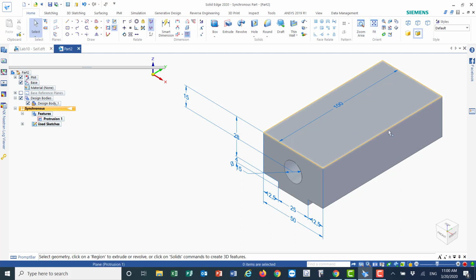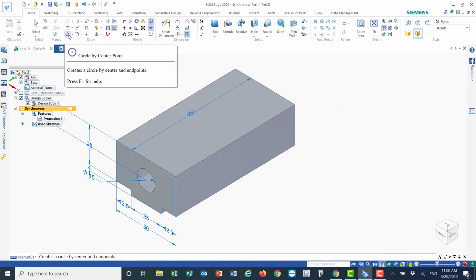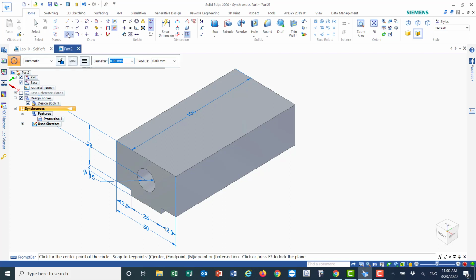Now we need to start putting the horizontal extension and the vertical extension. We'll start with the horizontal extension. I'm going to move this one to the side and start with the circle, and the diameter is 30. Once I put my mouse on the face, I see F3. I'm going to click F3 to select this plane, so anything I draw will be in the same plane.